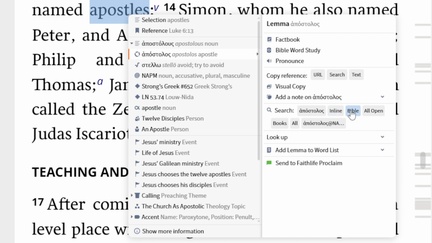A Bible search here, search all open resources. So if I had multiple books open, it would search all of them for it, do a search of all my books for it, do an all search. I'll have to do another video explaining the difference in a book search and an all search, but you can play with it. And then here, it would look for the manuscript form in this case. So apostolos in the noun, accusative, plural, masculine form, which is the manuscript form. So it would search for that.